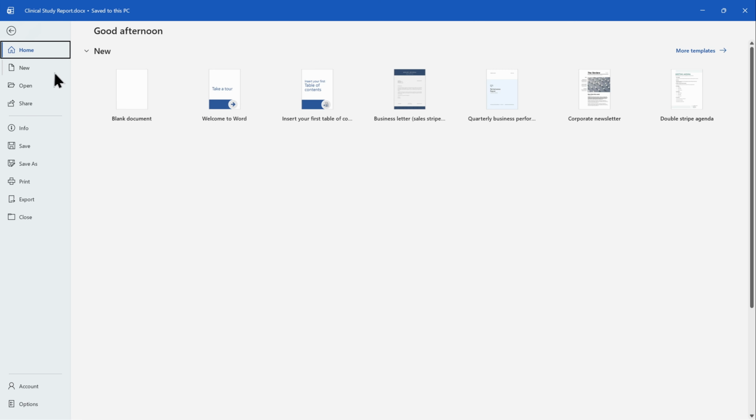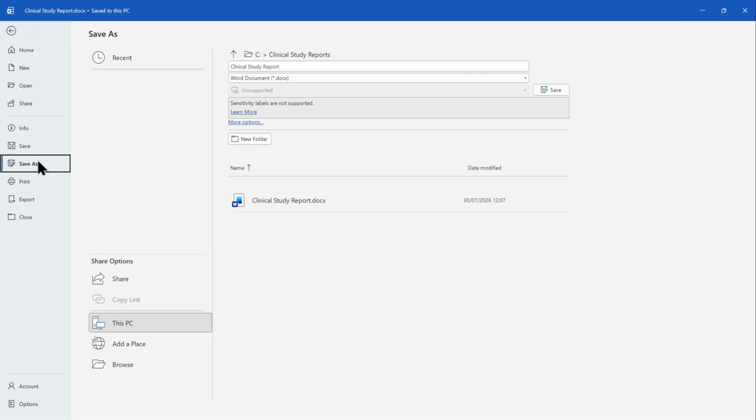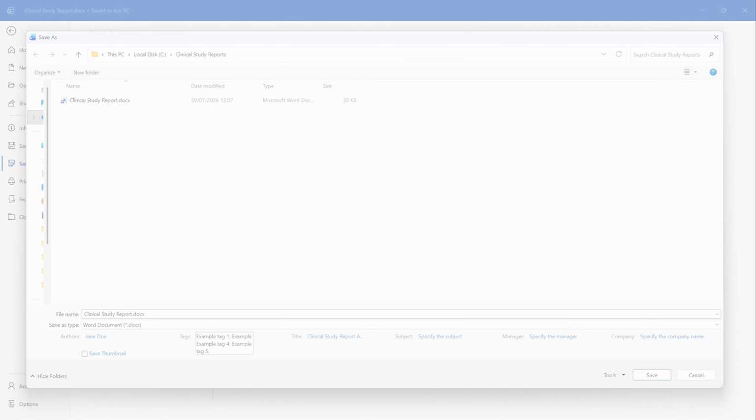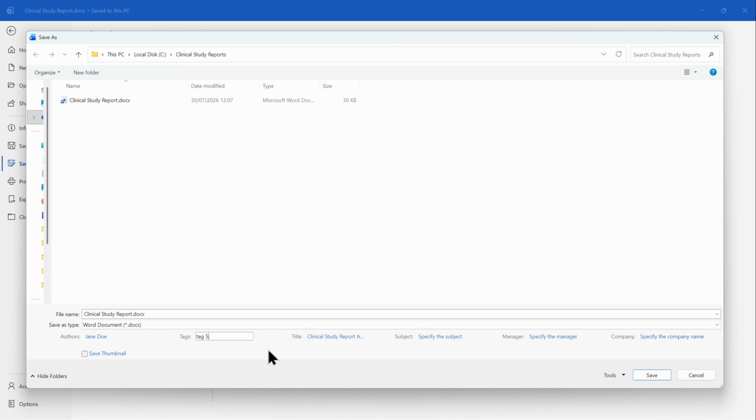You can also add tags when saving the document. Go to Save As and click More Options. On the bottom, you will see the same Tags field as before. The same semicolon technique applies here as well. Once done, click Save.